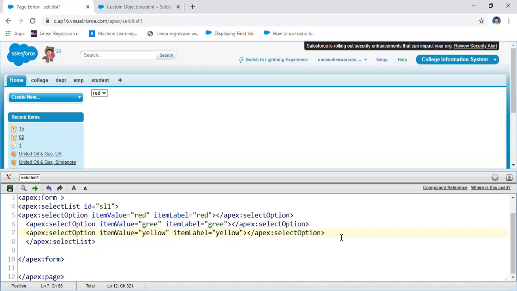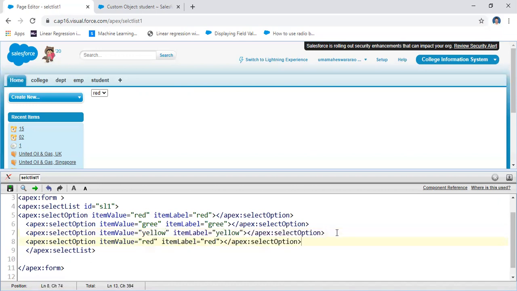For example, let us take another one, blue. I'm writing the blue. That means if you execute this one, it displays the values like this. That means it is selecting the pick list value. The list, it is showing the list value. Here this is a list for the different options.